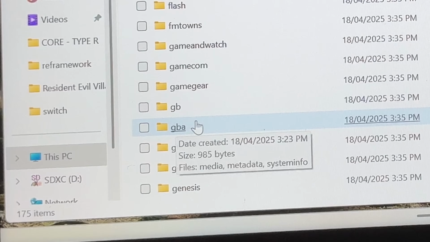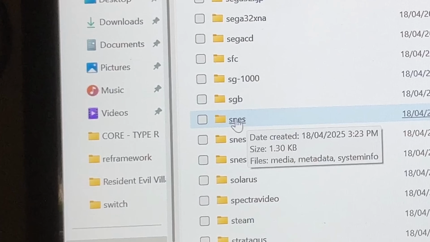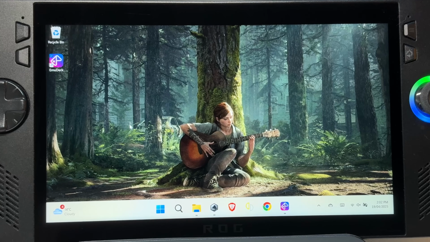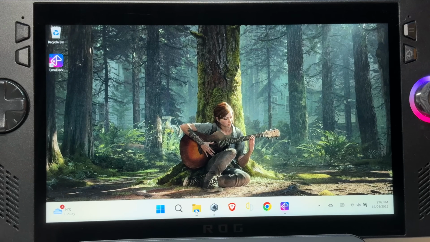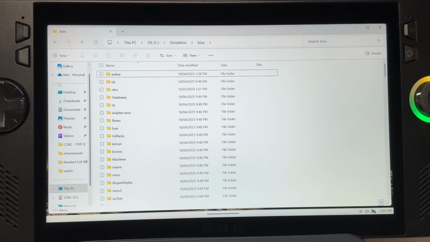So for example, Game Boy Advance games go into this GBA folder, GameCube into this GC folder, and so on. So let's open up our SNES folder right here and simply paste the ROM into this correct system folder, just like this. The second way is that if you've been doing PC handheld gaming for a while, then hopefully you've got tons of ROMs you've accumulated over the years backed up on an SD card like I have.